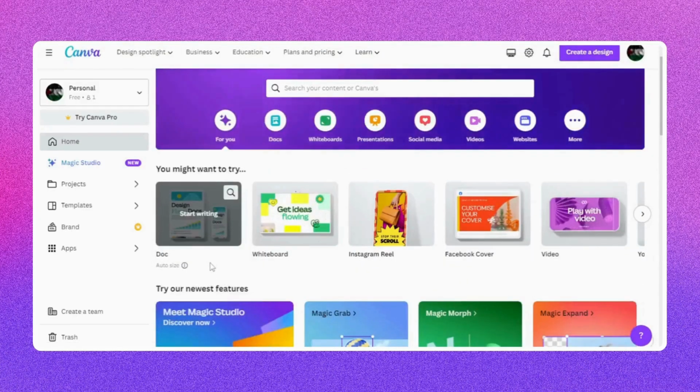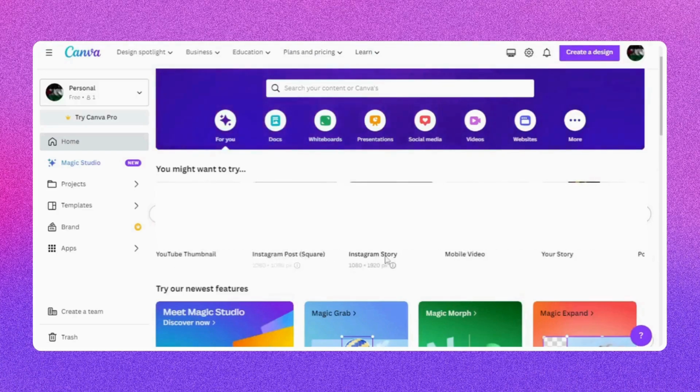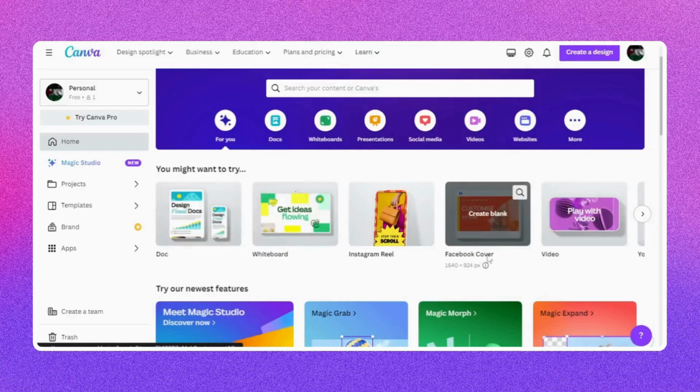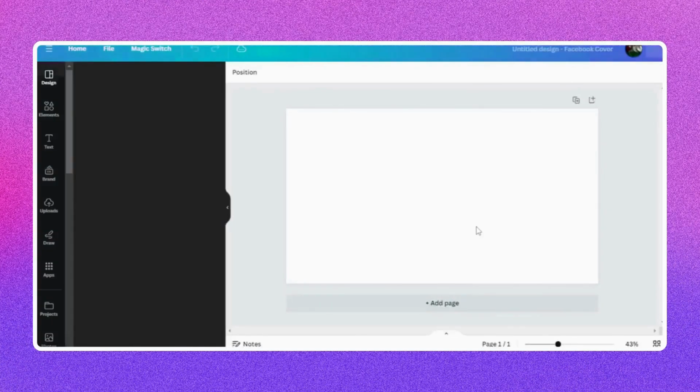Instagram story, YouTube thumbnail, Facebook cover. Let's say we're gonna design a Facebook cover. Here it is. It started from scratch. You'll find here all the pre-made designs on the sidebar.